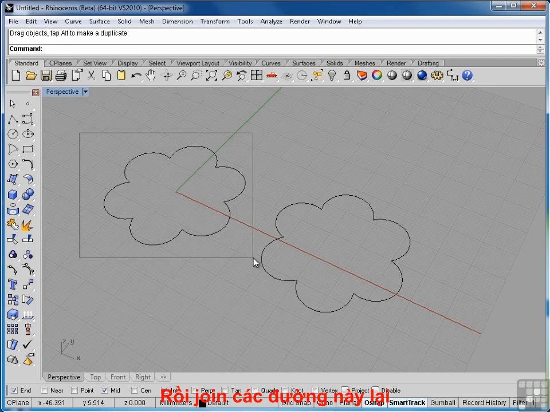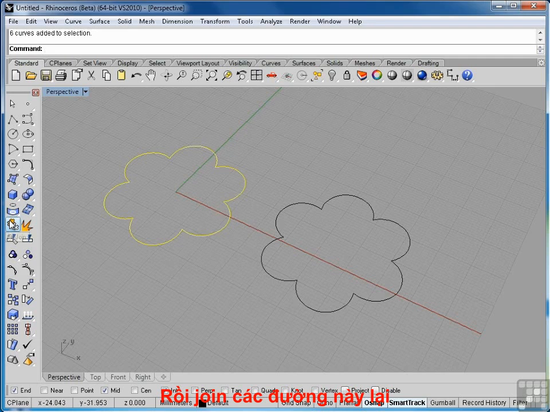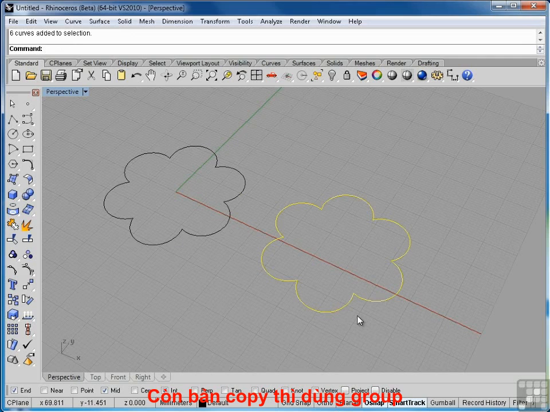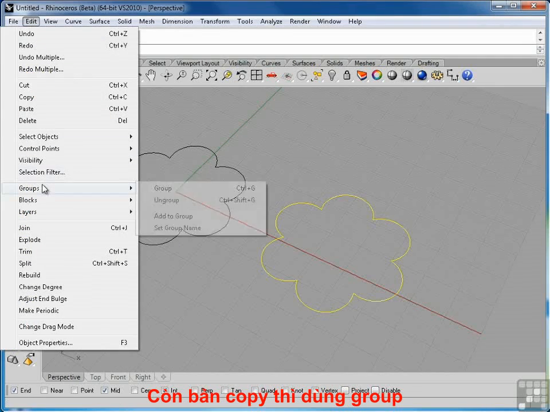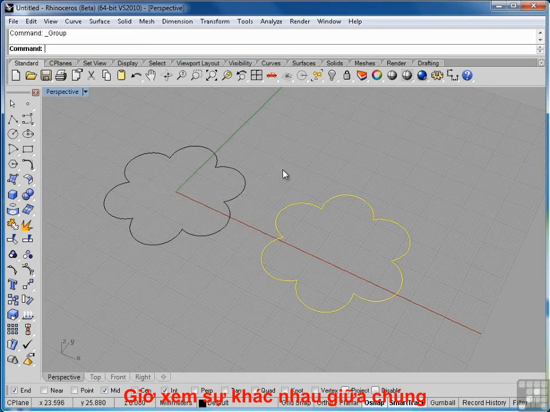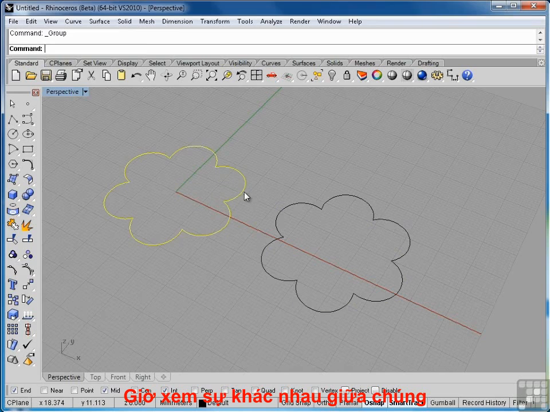So I'm going to select these ones here and click the puzzle icon and join those together. And if you look at the command line, it tells me that 6 curves have been joined into one closed curve. These ones I'll select by dragging a box, and I'll group them by going to Edit, Groups, and then Group. Or I could do the shortcut, which is Control G. You can see they flickered a little, and that tells you the command has been applied.